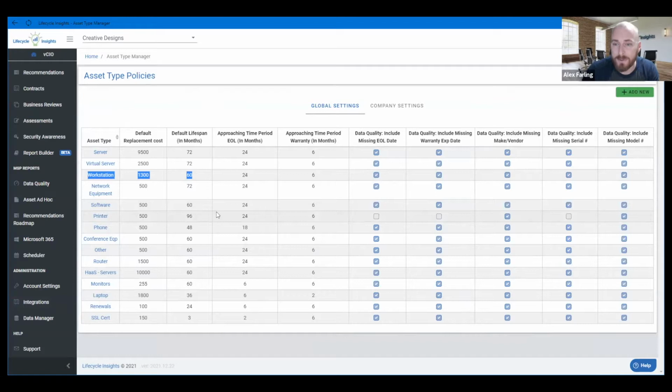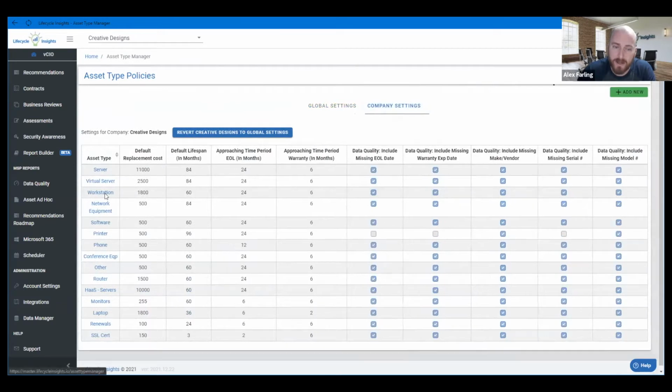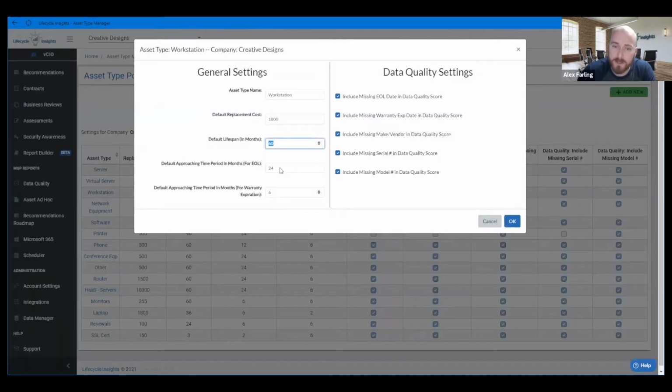But inevitably, we're going to have a customer who doesn't agree with our best practice and says, you know what, I've just got to get more than 60 months out of a computer. I need to keep them for 6 years, not 5. We can go over into company settings here, and we can actually accommodate that by changing the budgeting functions just for that customer. If we make a change here, this means that this customer will now build a budget based on 72 months for the lifespan, as well as $1,800 for the replacement cost.